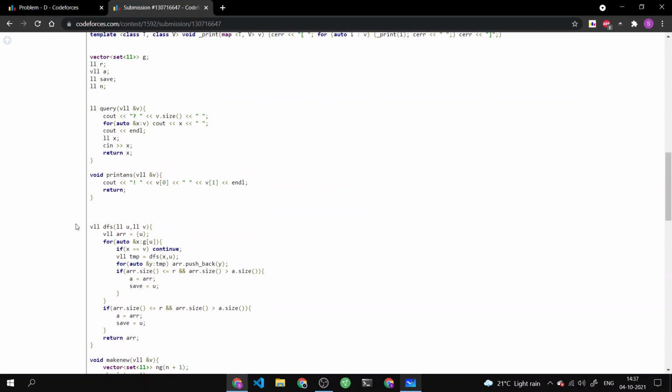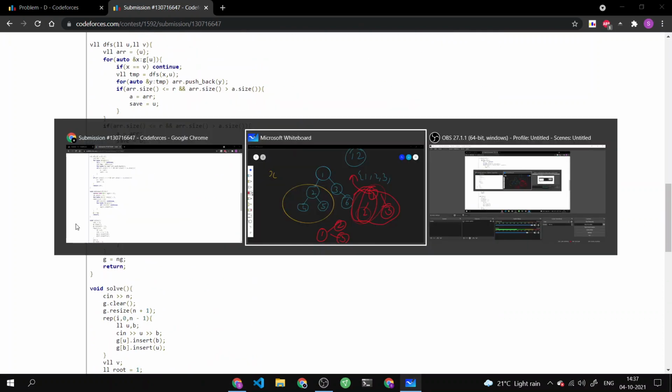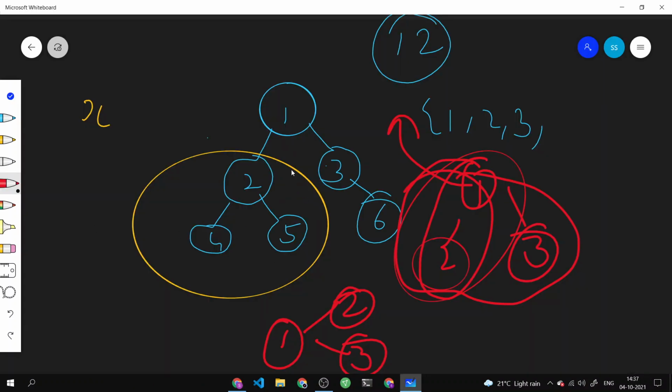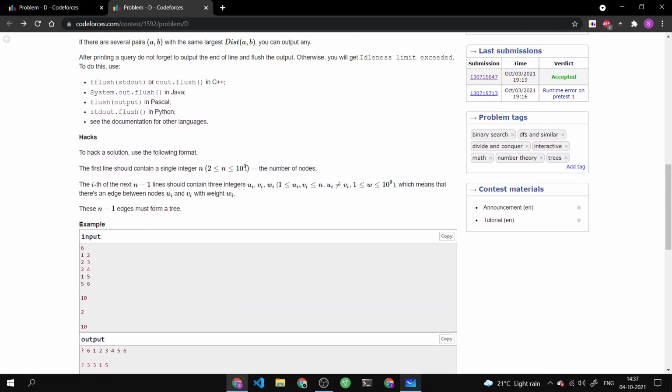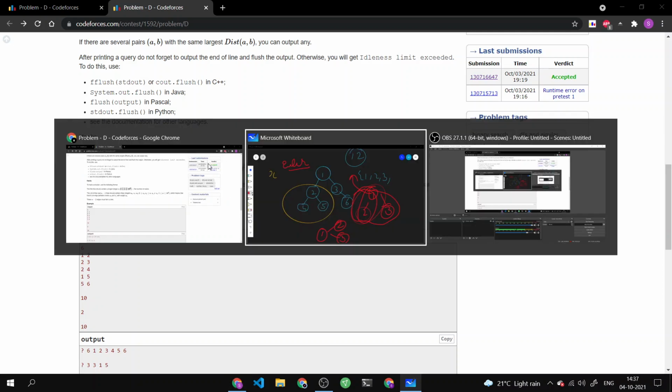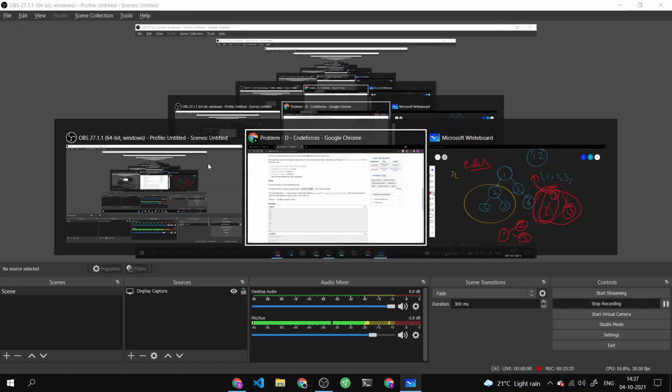So the implementation was again slightly garbage. You can check out the editorial for a slightly simpler implementation, which basically uses Euler tree. But this was the approach which I formed after seeing the constraints, which were basically saying that just do anything, it will be accepted because the value of n was fairly low. So this was the whole approach.